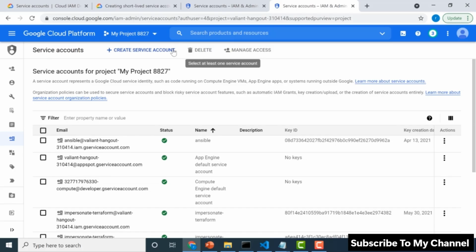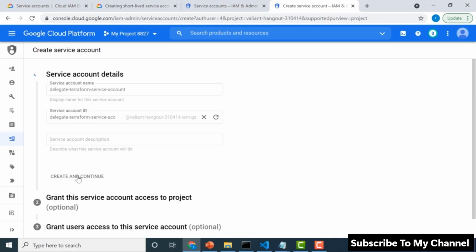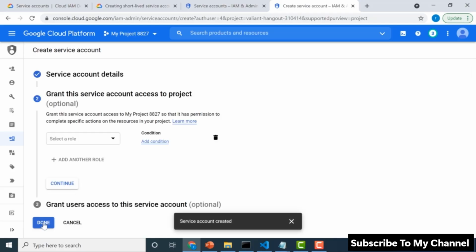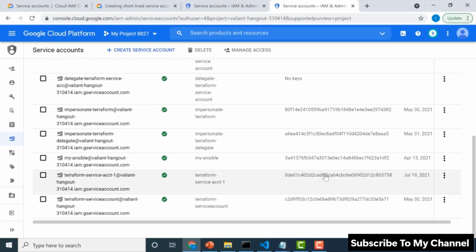For that, let me create a new service account. I'll call this delegate Terraform service account. I'll click on create. I don't need to do anything for this service account, so I'll just click on done. Now I need to go to my main service account, the one that I created previously. I'll open this.